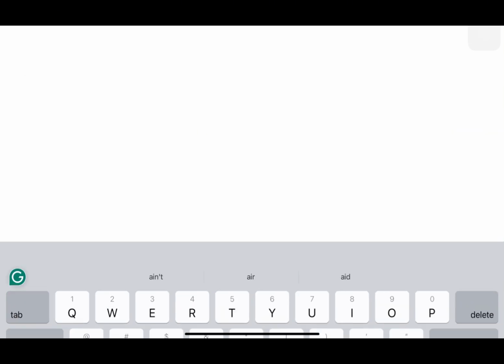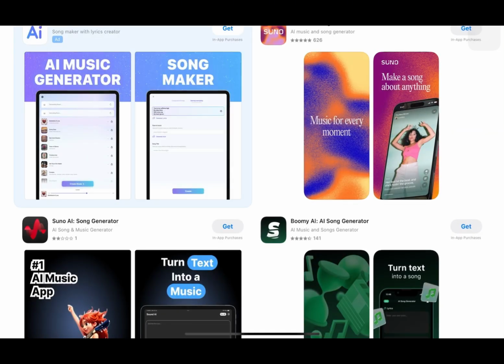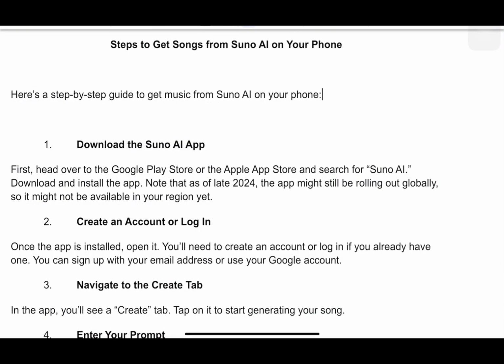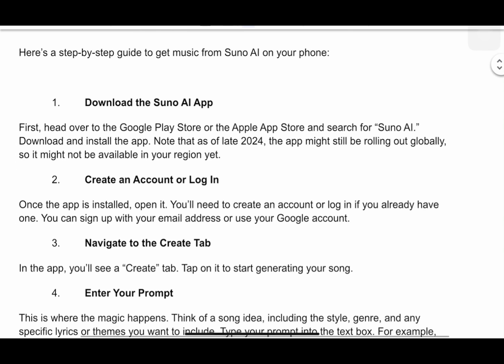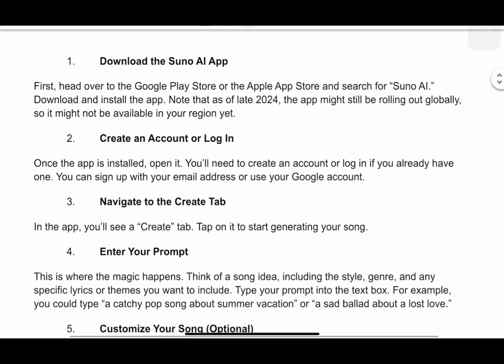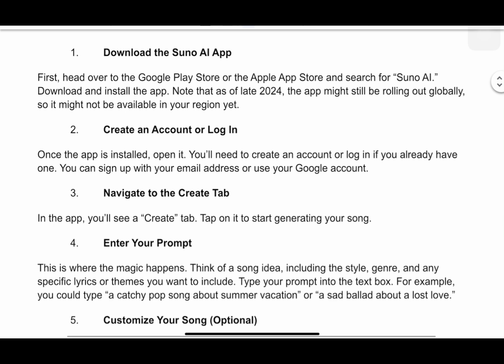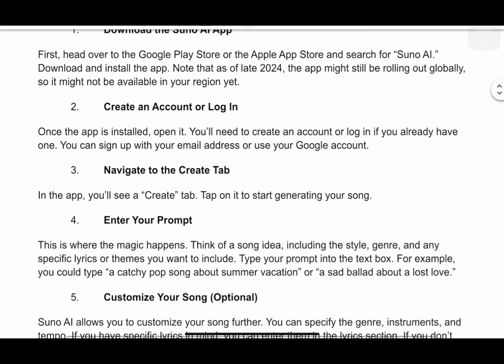Second, once the app is installed, open it. You'll need to create an account or log in if you already have one. You can sign up with your email address or use your Google account. In the app, you'll see a Create tab. Tap on it to start generating your song. This is where the magic happens.